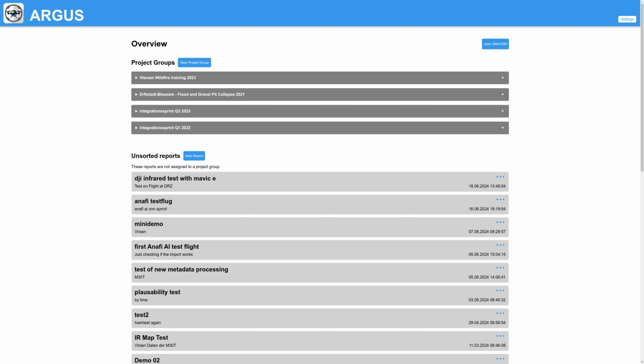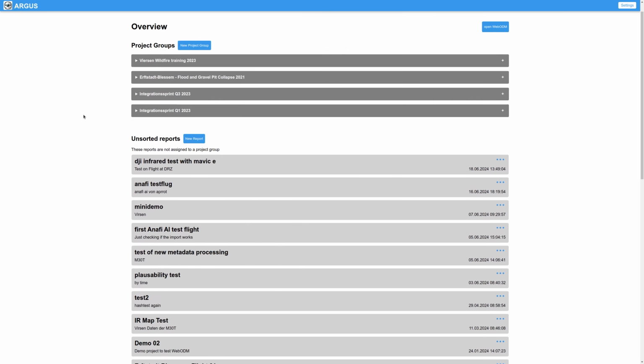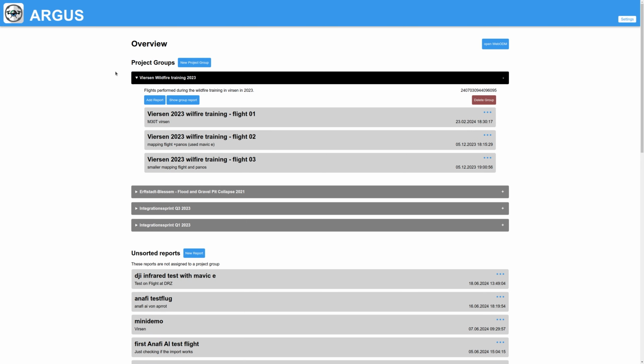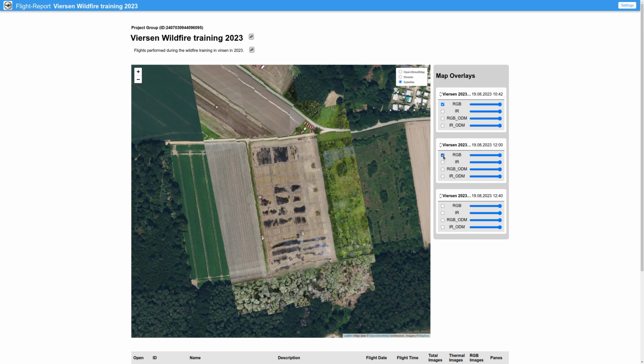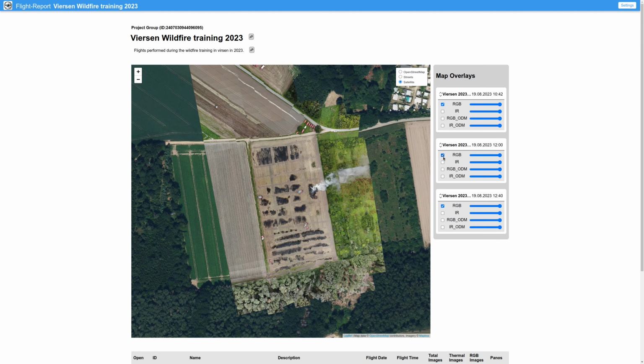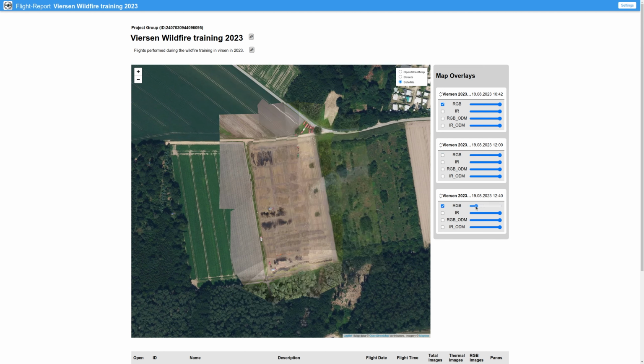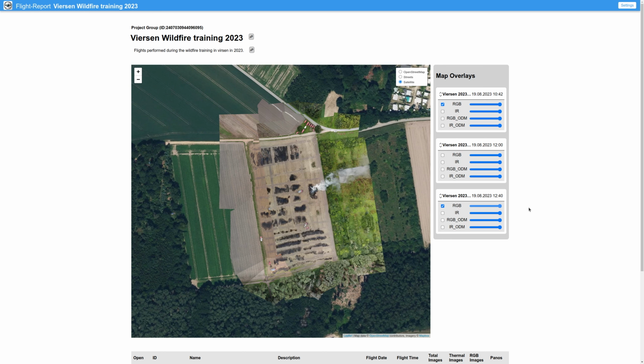Argus features an overview page where you can see all your flight reports. They can be unstructured or grouped under group projects. Grouping reports is useful if you have multiple flights during a mission and want to organize them together, or if you want to observe changes in the site between individual flights. For example, this group report containing flights from a wildfire training allows you to see how over time more and more of the field got burned.